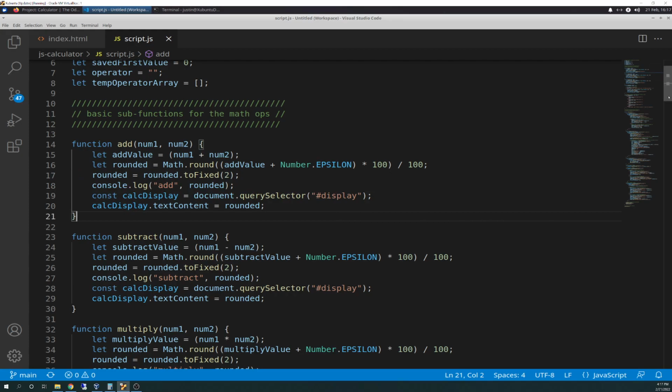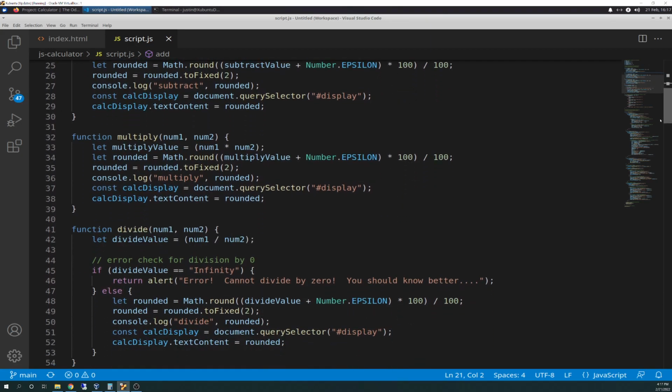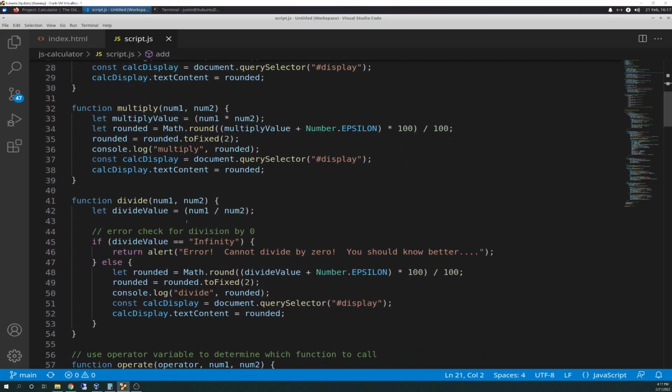The exact same code goes for subtract and multiply, and then we get down to divide, and this part hasn't changed. We have our error check for division by 0, because if you remember, one of the requirements was to give a snarky error message, which we went over in the last video, if you try to divide by 0. That was before the CSS, so I probably won't show that again, but maybe I will at the end.